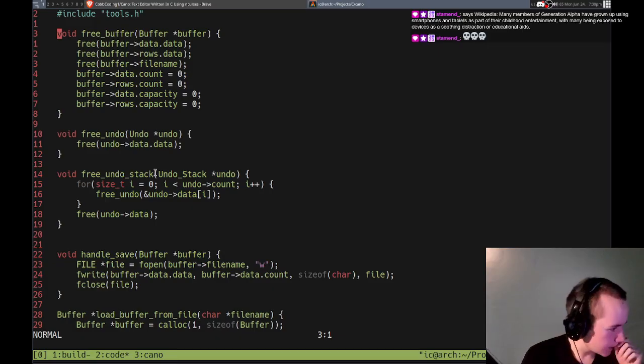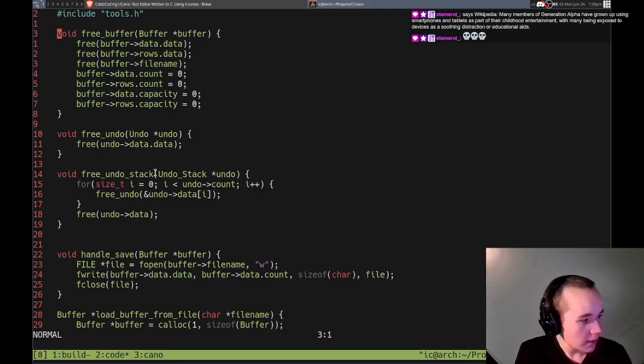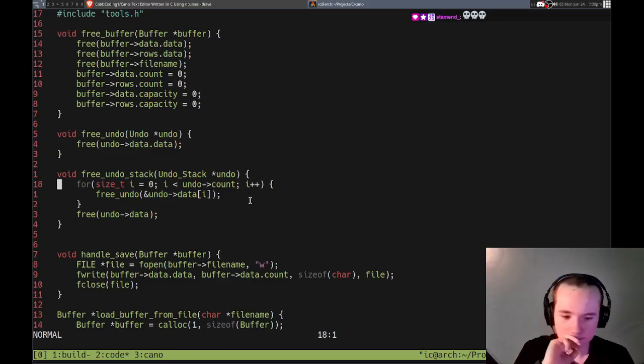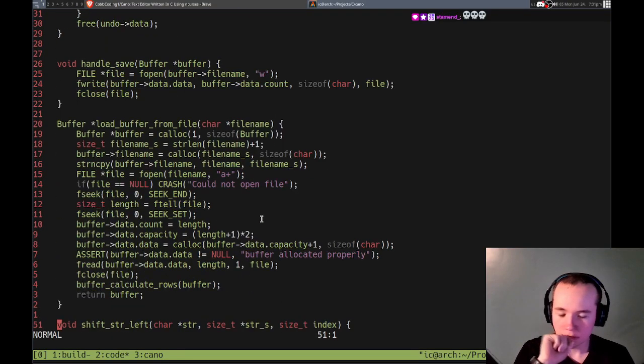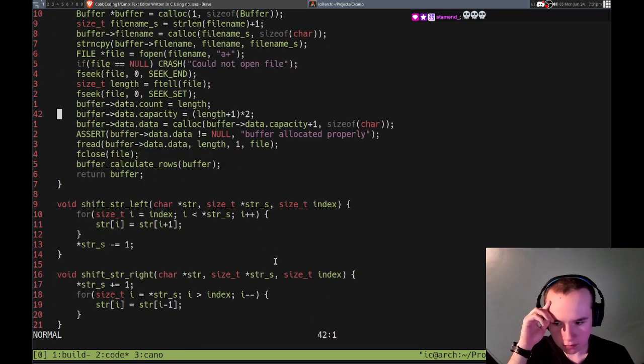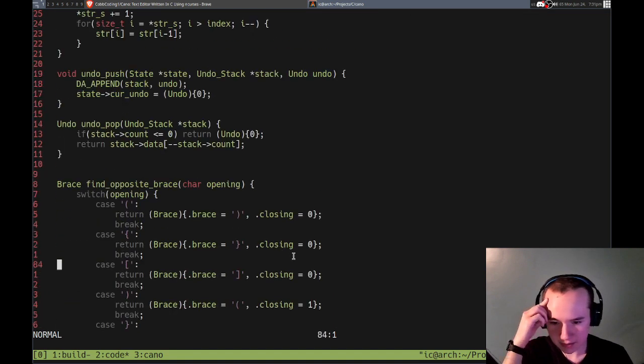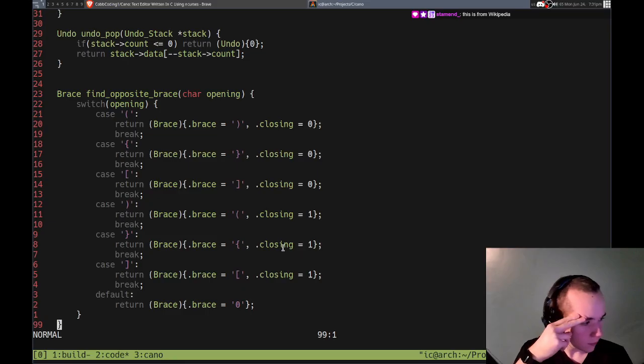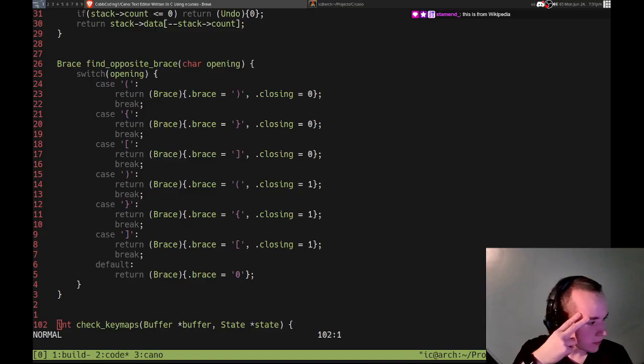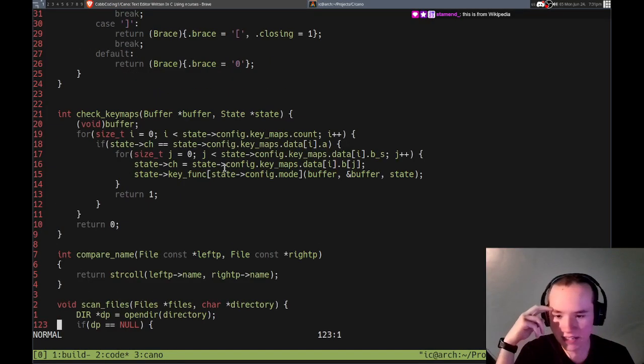Well, I guess it's all together, but many members of Generation Alpha have grown up using smartphones and tablets as part of their childhood entertainment, with many being exposed to devices as soothing distraction or educational aids. For real. Cursed. I mean, a lot of Zoomers did as well, but not to the same extent. Wikipedia, yeah. I got that from Wikipedia. Made it kind of clear.